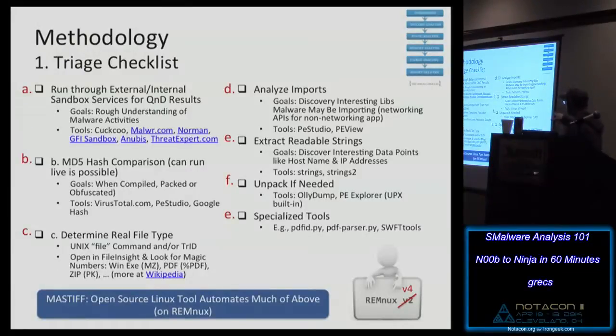And then I talked about if it's packed, there are tools that you can download just to unpack stuff. There's that OllyDbg trick that I talked a little bit about earlier. And then you also have specialized tools, depending on what type of file it is that you may have to analyze.